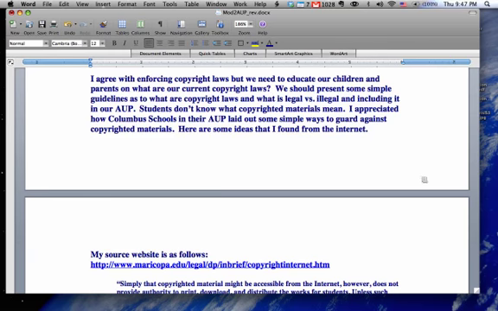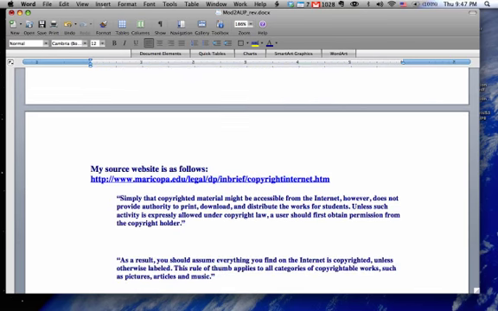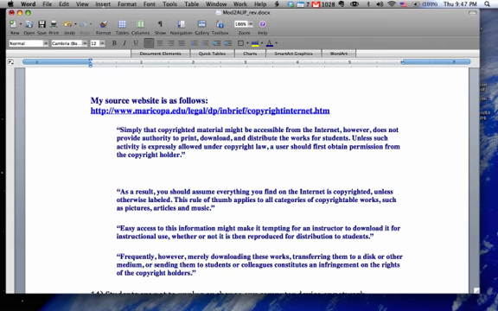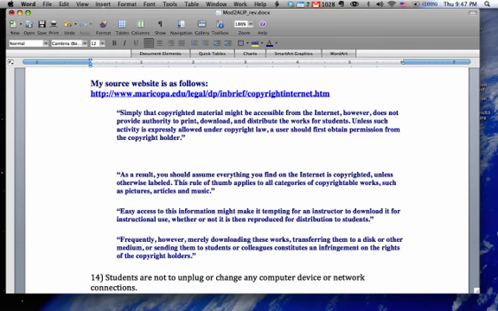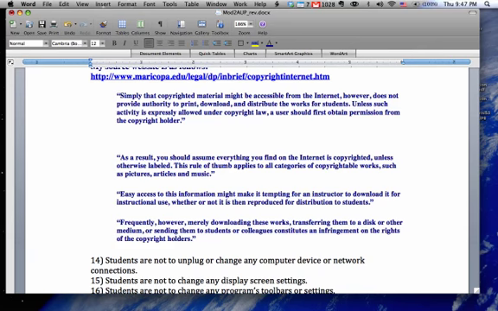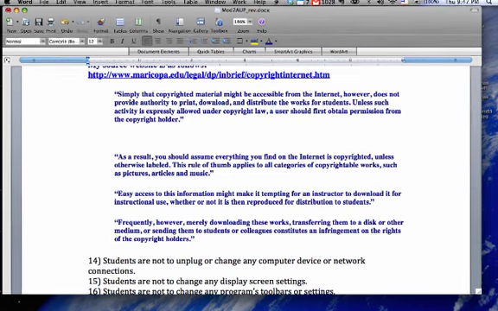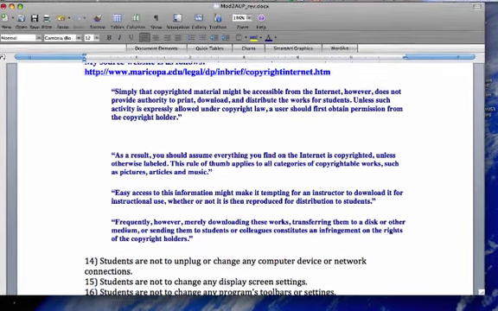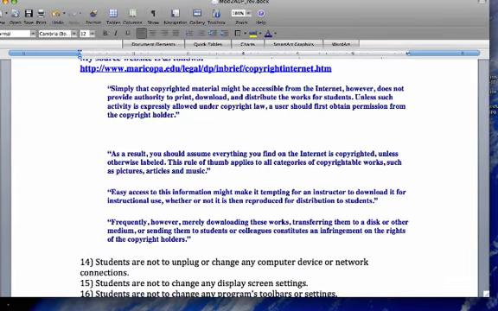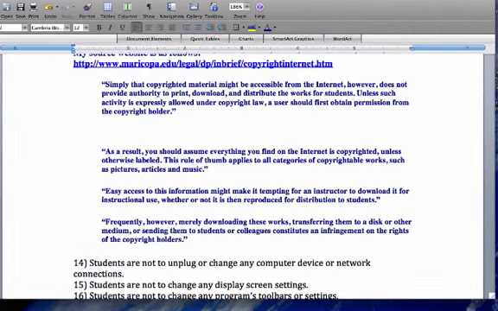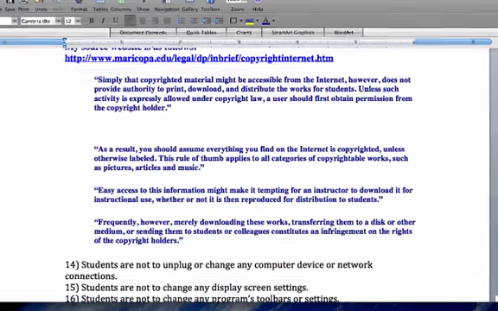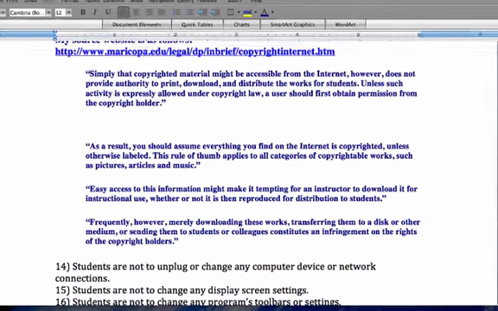I got on the internet and I did find a website. I did state this website where I got this source information, but I really appreciated how they taught in simple sentences on avoiding copyright situations. I'll just read a couple. Such as the first one: simply that copyrighted material might be accessible from the internet, however, does not provide authority to print, download, and distribute the works for students, unless such activity is expressly allowed under copyright law. The user should first obtain permission from the copyright holder.